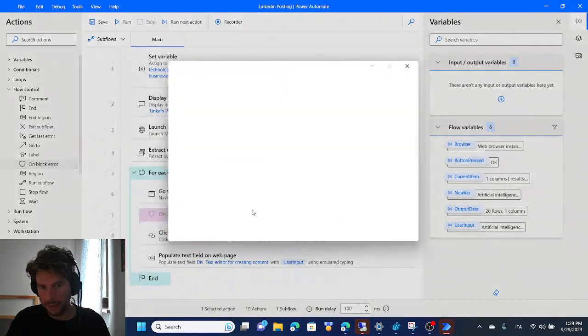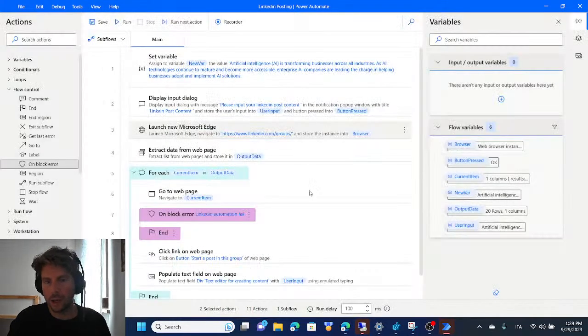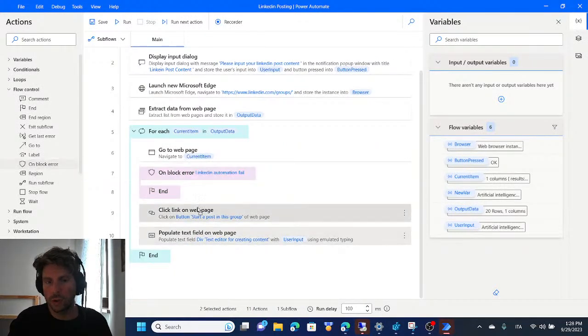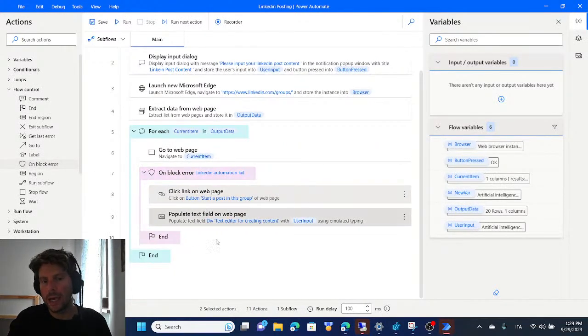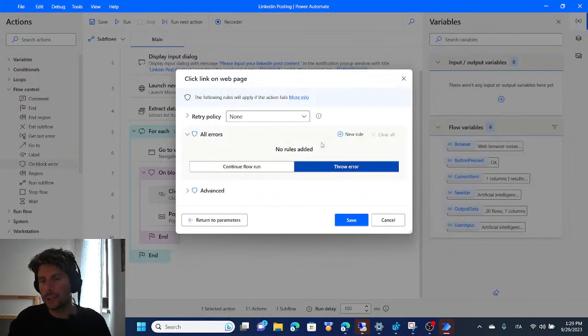So for example, in this part right here, we're going to call this LinkedIn automation fail. So if this LinkedIn automation fails, we're going to add this to actions right here, and we're going to capture this error right here, and we're just going to get one error instead of an error for each one of these. Now if I click on each one of these actions, Microsoft Power Automate Desktop also has an on error button. This allows us to do different things if different errors occur in our automation.